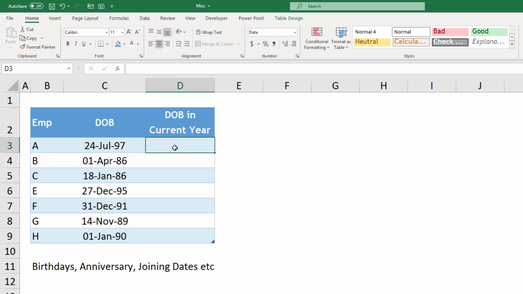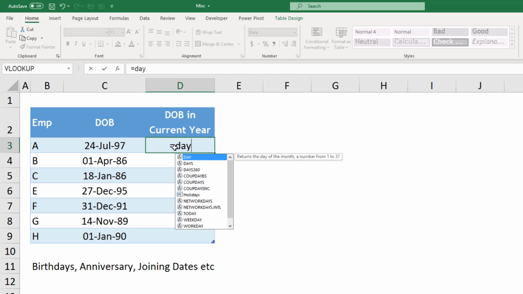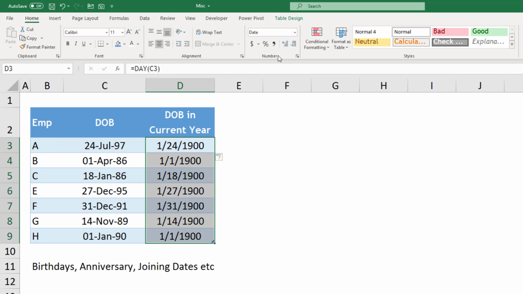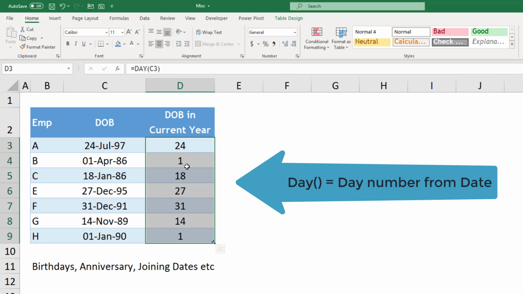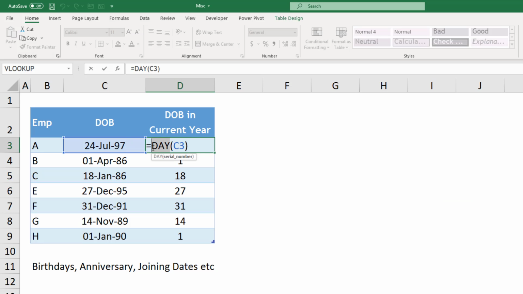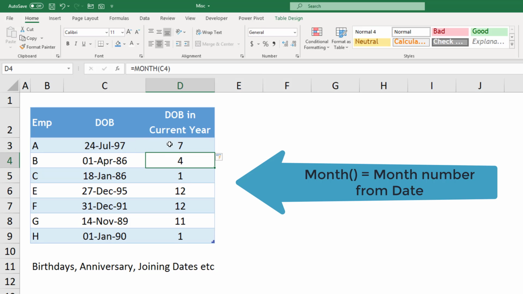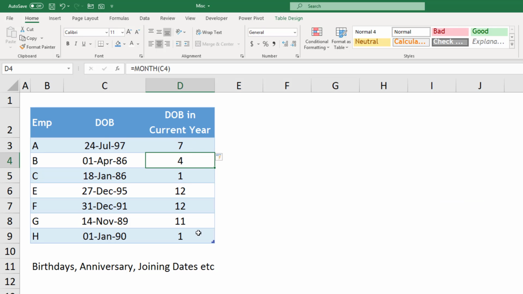So before that, I would like to introduce you to two simple functions, the month and the day. So if I say day of this date, then it simply gives me, let me format it with normal general formatting, the day part of the date. Similarly, there's a function for month. So if I use month, then it gives me July as 7, April as 4. So numeric month.